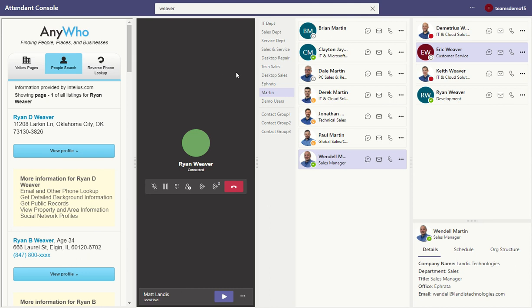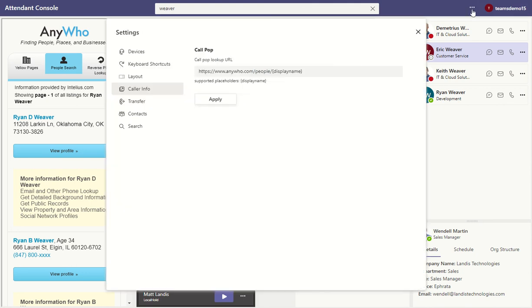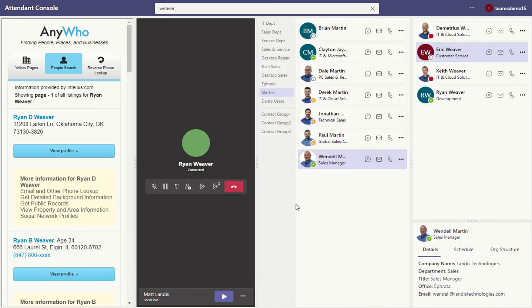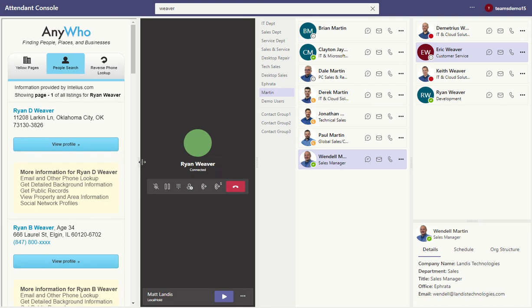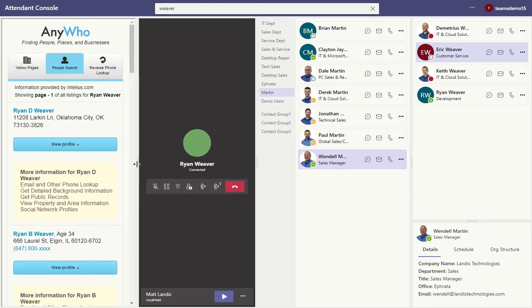And it's very easy also to configure this. So we can go into configuration, and we have a URL here, and the call pop can be a Microsoft Power app. It can be a line of business application that you have developed, or it can even be a public service like Anywho I'm using here just as an example. Just put it in there, and then you can put the specific call information using a parameter, and away you go. And once again, of course, these panels can be resized to fit your needs.